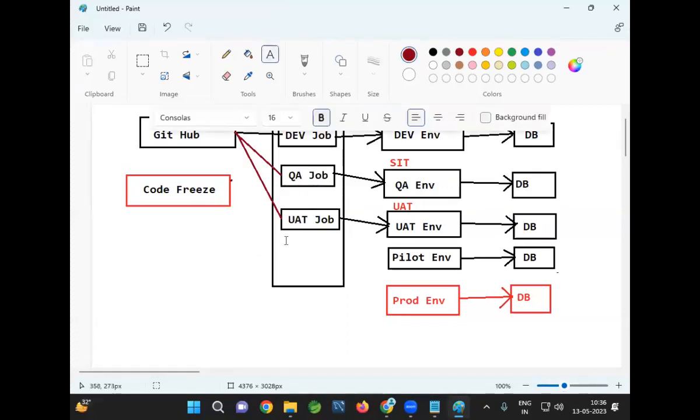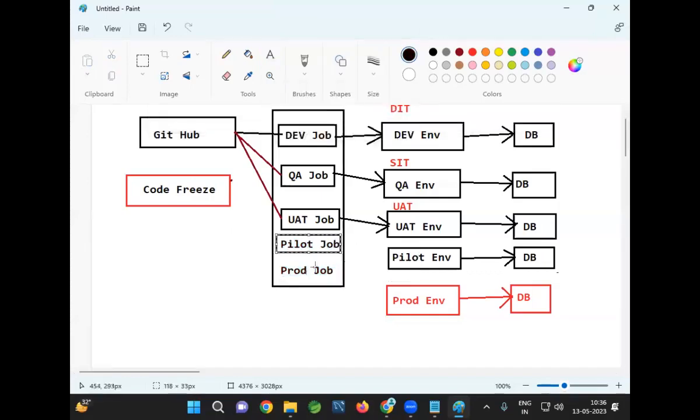Here, for pilot also, pilot job will be available and prod job will be available. They will also take the code from the GitHub only. In the GitHub, Dev branch, QA branch, SIT branch, UAT branch, release branch will be available. For every environment, one branch we are going to use. These branches also will take the code from the GitHub repository only.